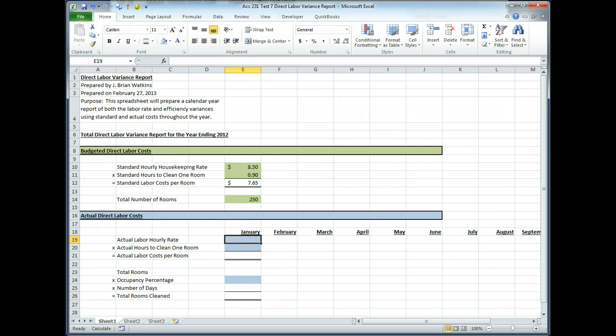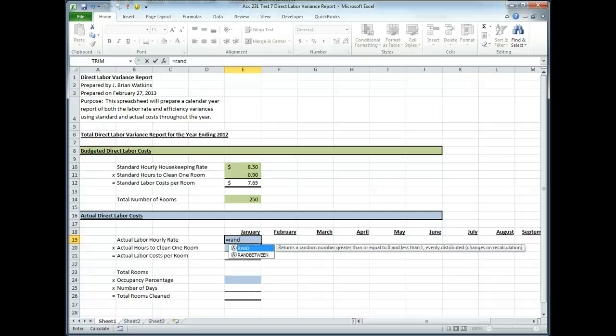So, a new function now. I'm going to teach you the RANDBETWEEN function. If I push my arrow down and then hit my tab key, there's a shortcut for you. RANDBETWEEN selects an integer, meaning a number without a decimal, just a round number, between two ranges.